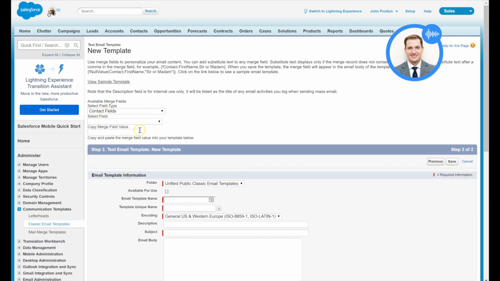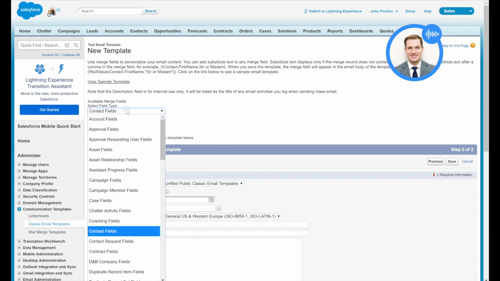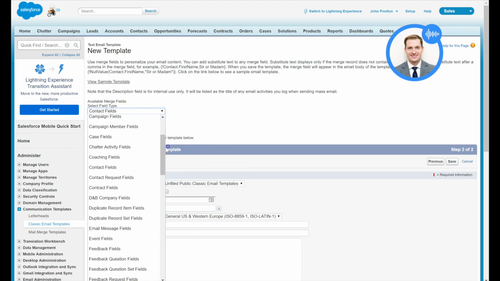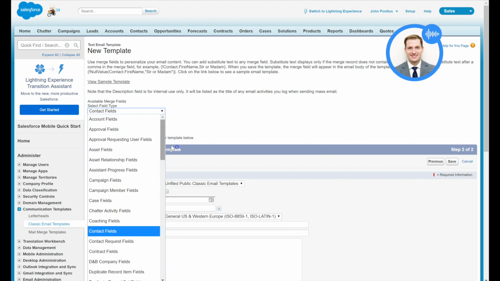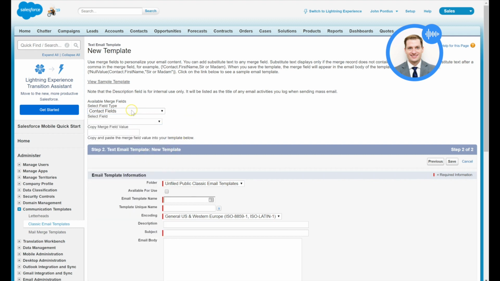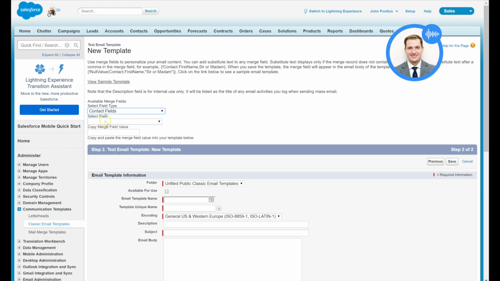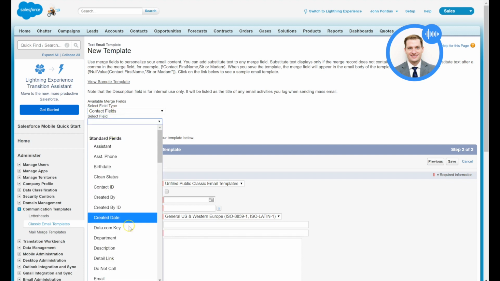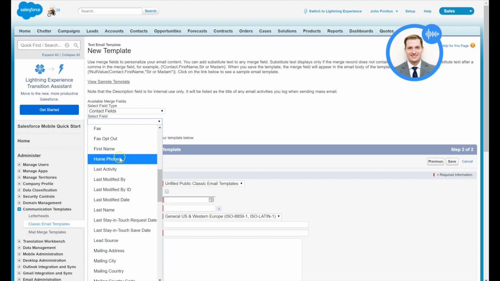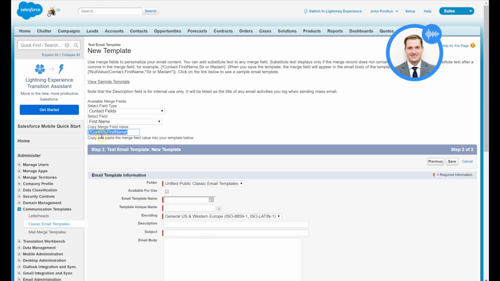You have your merge options here where you're able to select different field types. You have some familiar ones here: the contact fields, case fields, contract fields, account fields. So you have different types of fields you can click on. We'll start with contact. What this is doing is auto-populating the select field with the contact fields. So let's say I would like to find the contact's first name. This here is going to pull the contact's first name.